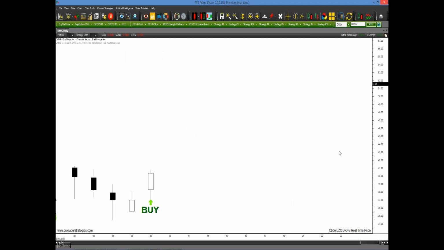Here's another example in DKNG, okay, DraftKings. A buy signal was generated on the 9th of September. You measure the top to bottom, and then you simply add that range to get 4 levels, but we'll take all the hard work out of it for you. We do it automatically, okay? And you can decide for yourself.